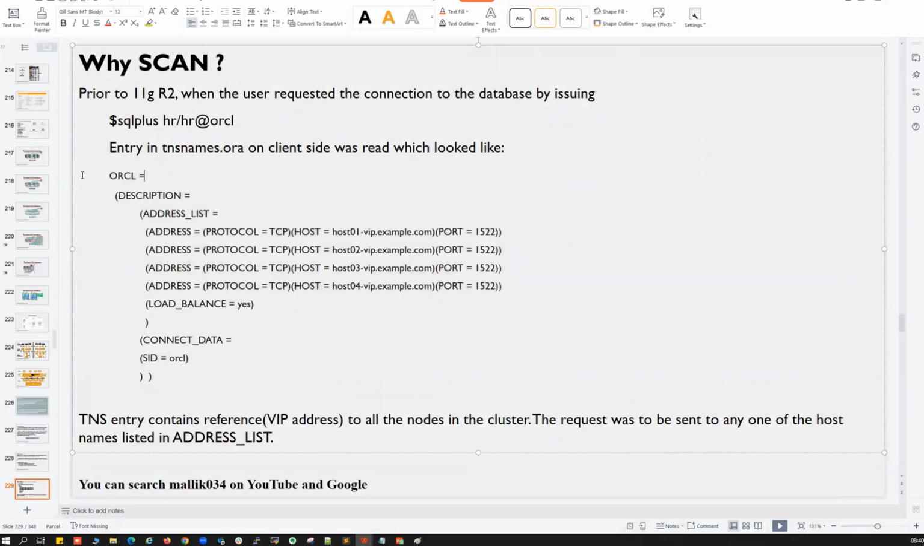Malik, when do we require to increase the number of SCAN IPs? Any condition? Not required. 3 is more than enough. When you have a 4-node cluster, 8-node cluster, 32-node cluster, 3 SCAN IPs are more than enough. You don't need to increase or do anything on that.